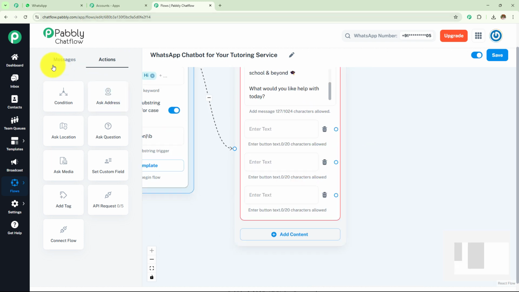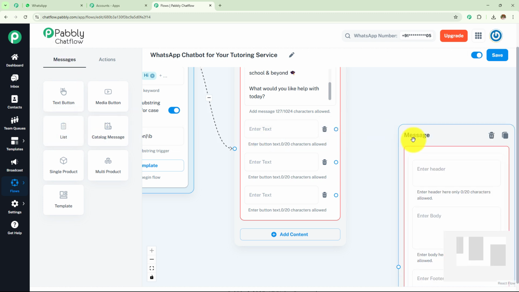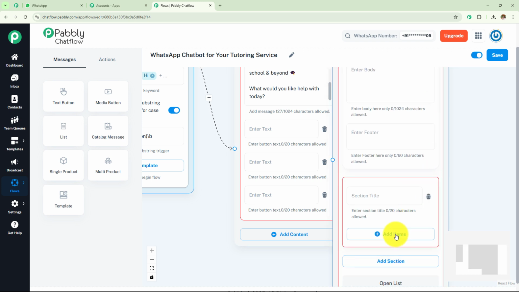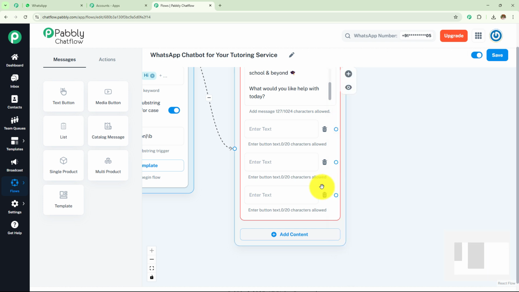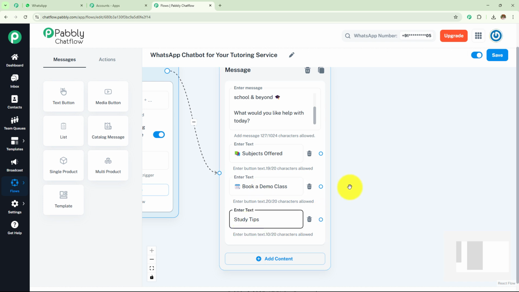If you want to provide more options or if you have more list, what you can do, you can simply drag and drop this list option, enter the header, body and footer, then add the section, add items. So this is how you can provide more options. As I just have 3 options, I have added these buttons. Now I'm going to add value here. First is subject offered, second is book a demo, third is study tips.